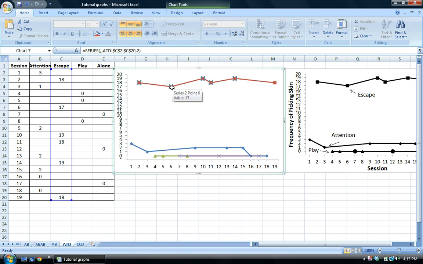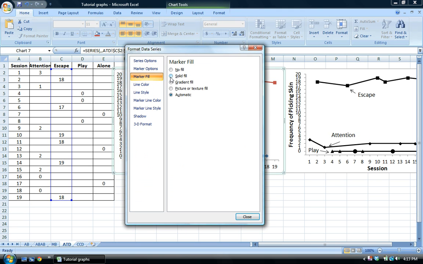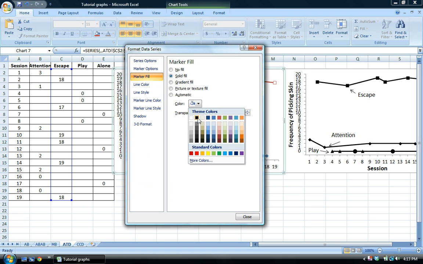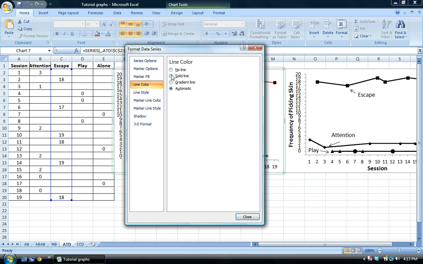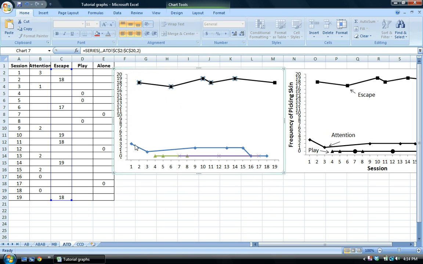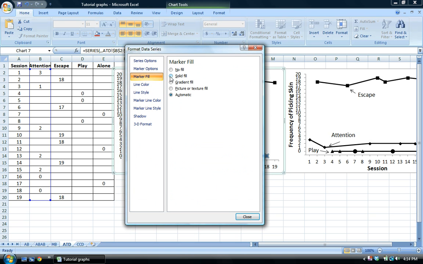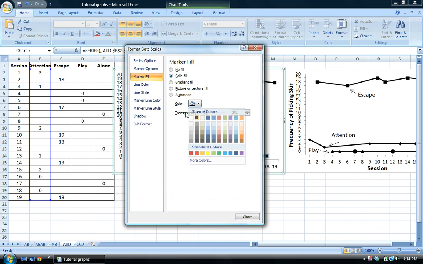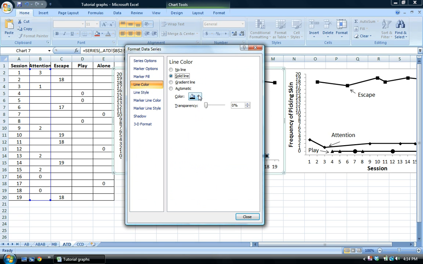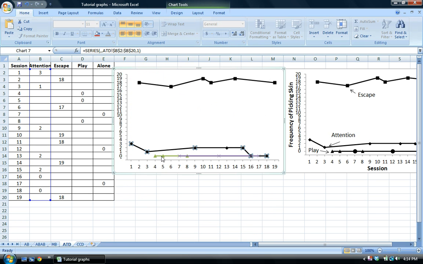Now let's format each data series. Right-click, go to Format Data Series, go to Marker Fill, select Solid, and choose Black. Do that for Line Color, Solid, and choose Black, and Marker Line Color, Solid, and select Black, and hit Close. Do that for the next data series. And do that for the next data series.